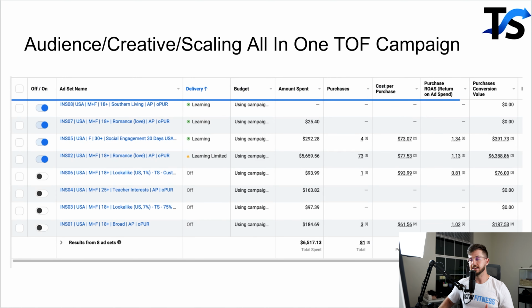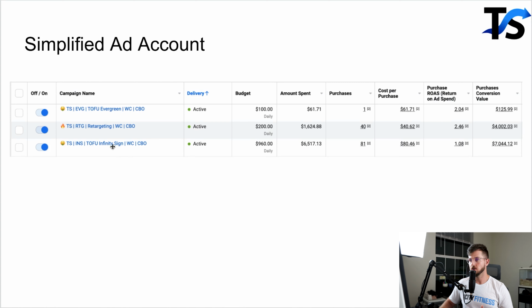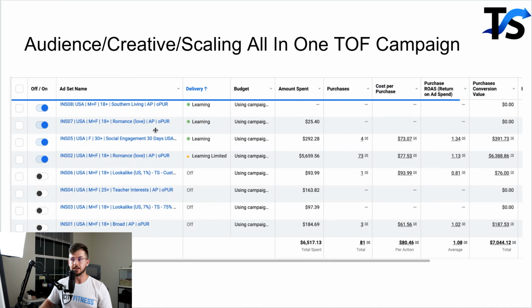Now the next thing is our top of funnel campaign right here. Again, we're doing it by product or collection, just depending on how your store is set up. What we're doing is we're doing everything in here. We're doing our creative testing and our audience testing and our scaling all in one campaign. Nick, how do you do that? Well, first off, it's very, very easy, and it's actually made my time in the ad account significantly less than what it used to be.